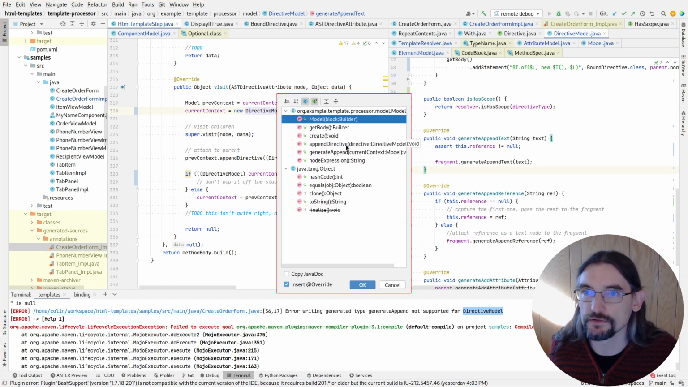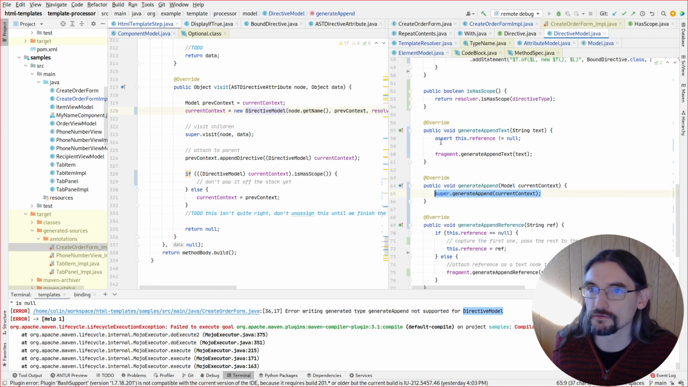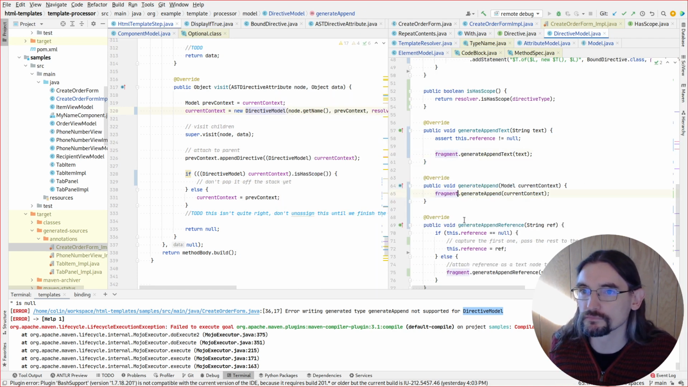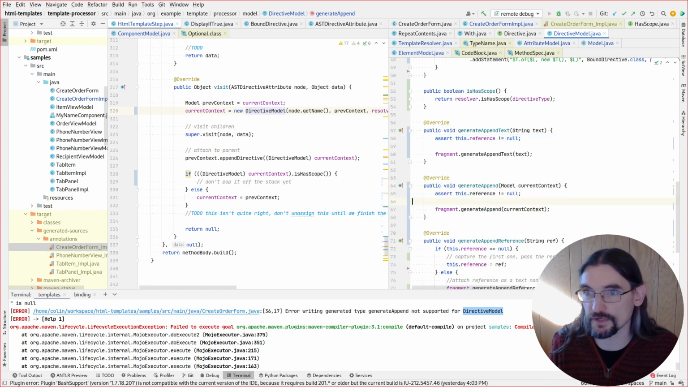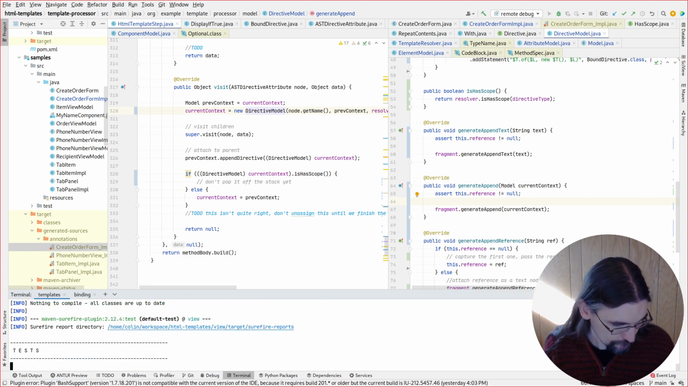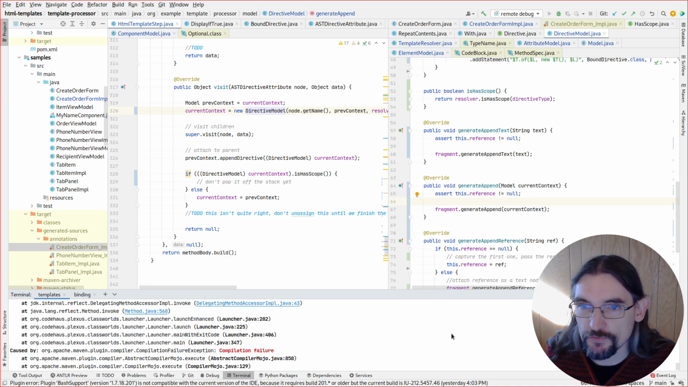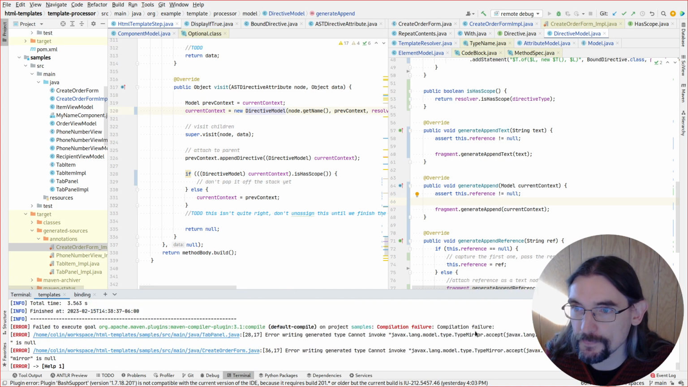We don't need append directive. We need generate append. I don't think we need node expression. It's really just that. Kind of cool. We'll put the same assertion in there just to make sure that nobody's putting a component or an element before we got a reference that we're going to loop over or handle in some way.